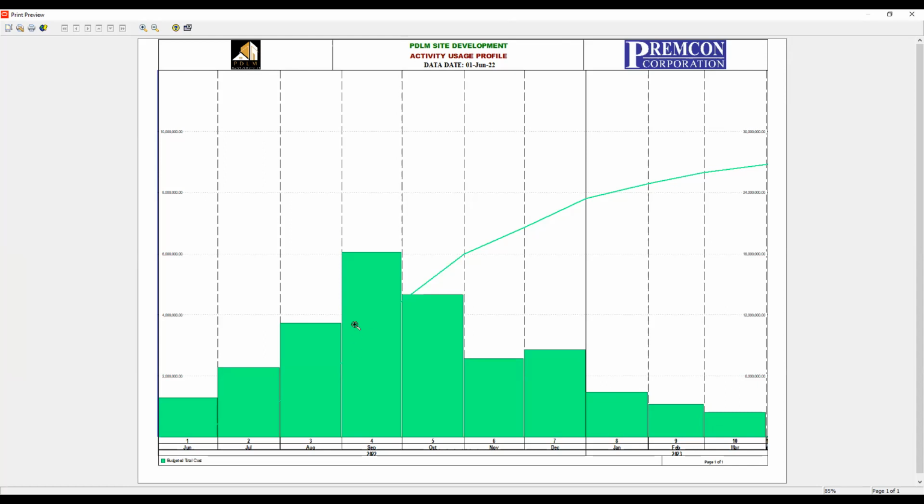Because here you cannot really see the value of the monthly values, except if you look here, so you have to assume how much it should be, greater than 2 million, right? In here you can see it is 6 million, but you cannot really determine the exact amount or figure, unless you look at the activity usage spreadsheet. There you can see the exact figure of the monthly distribution. Okay.